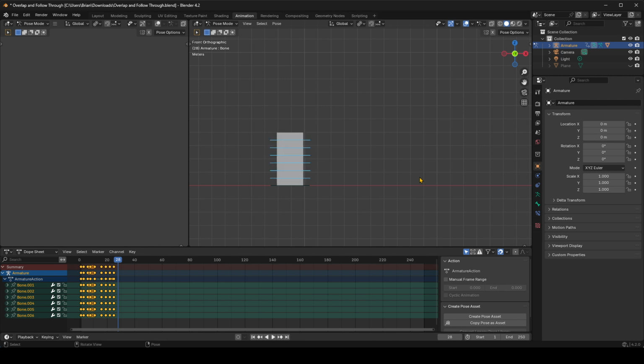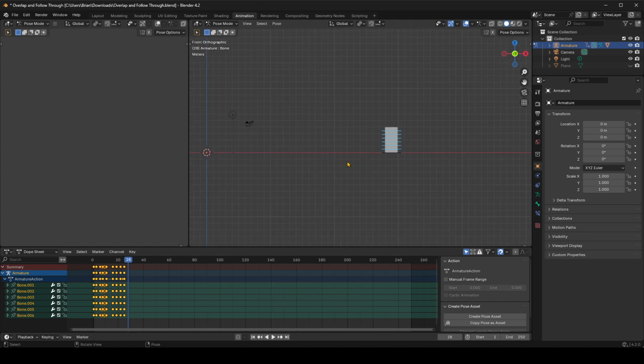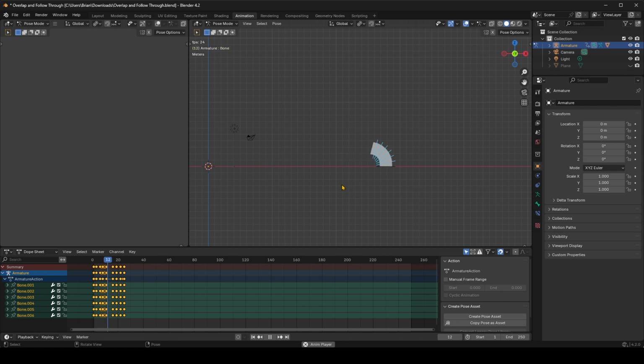Then Alt R will reset the rotation. So let's take a look at our animation here. Oh, I didn't set the keyframe on the end there. So Alt R resets rotation, insert keyframe. In the next assignment, you'll animate the ball and tail, and you'll want to offset the animation here, but you'll see that in the video.